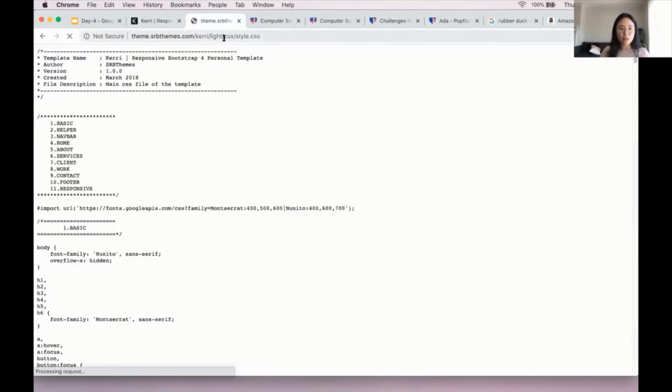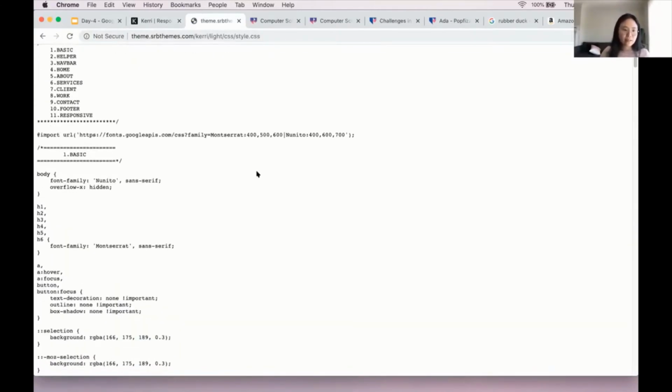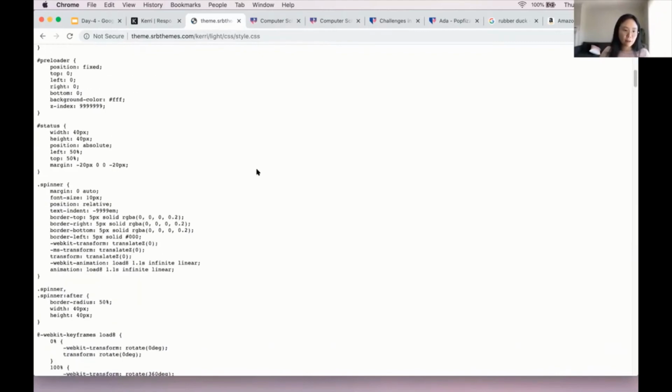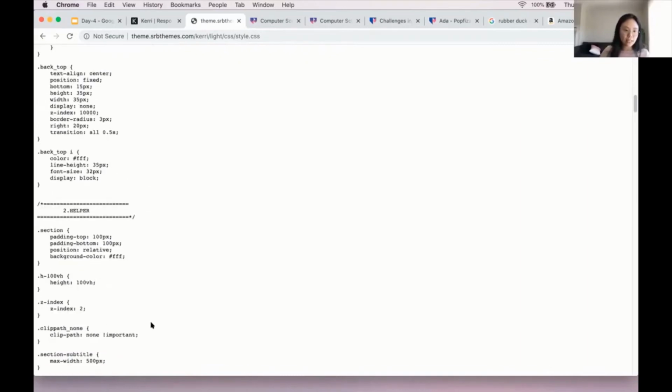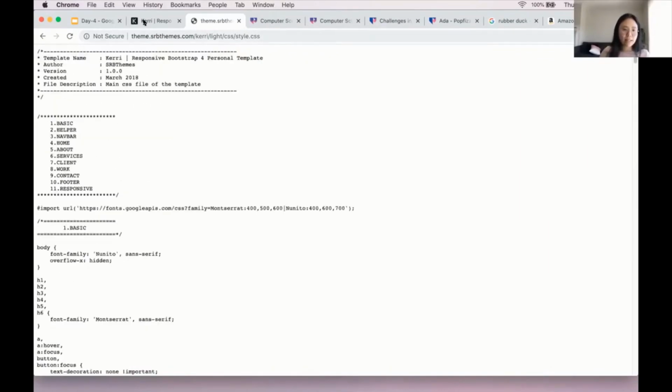Okay, so this is what it looks like. This is the CSS file, and it's very straightforward, right? You have all these IDs and classes, and it tells you what it should look like, which is great.